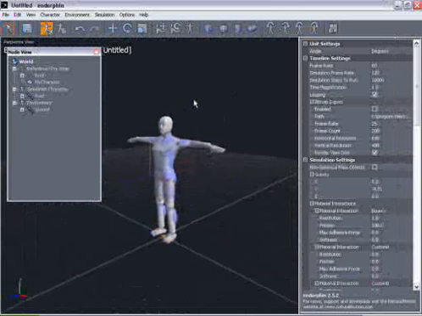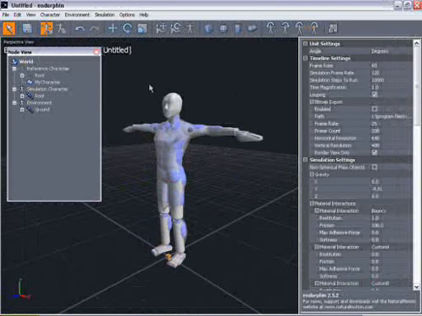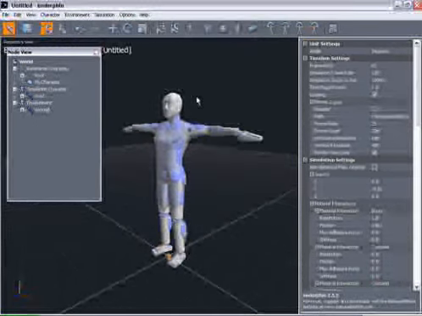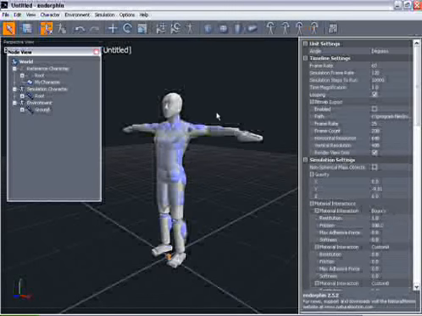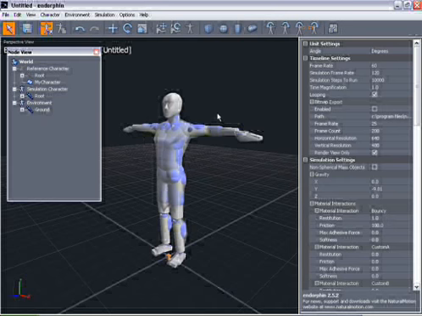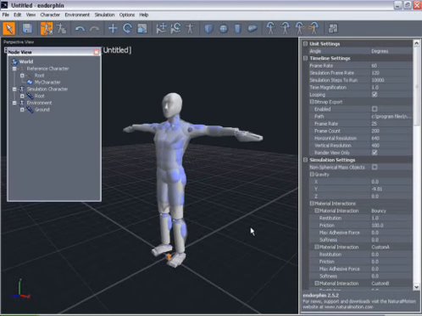So now we have our character set up, ready to take into simulation, have animations loaded onto him, take him into the simulation. He's going to perform and behave exactly how we want him to, and then we can export those animations back out again into our third-party package.